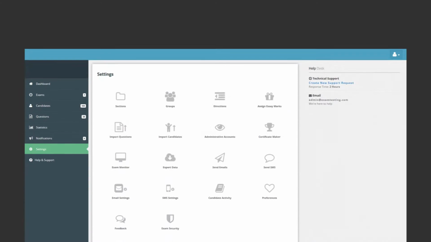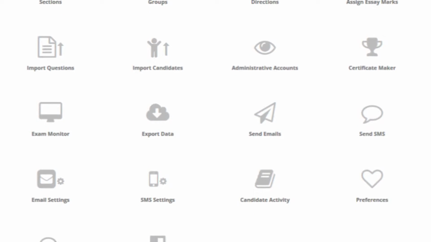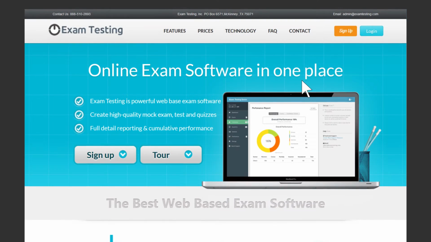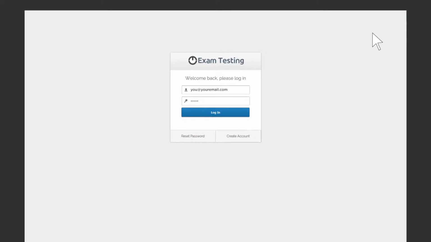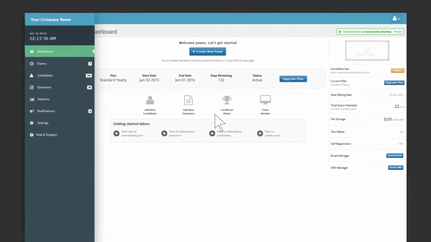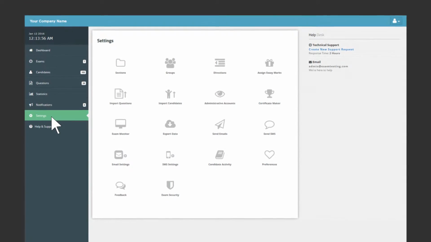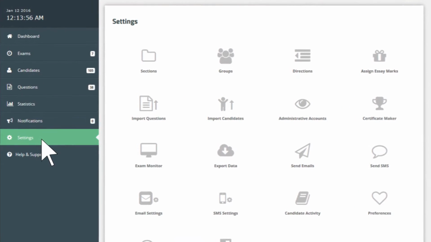In this video, we will be giving you an overview of all of the settings options that are available on examtesting.com. To get started, log into your exam testing portal. Here you will see your main dashboard as well as your administrative toolbar. On the toolbar, click on the Settings tab. We will now take a quick look at each option.